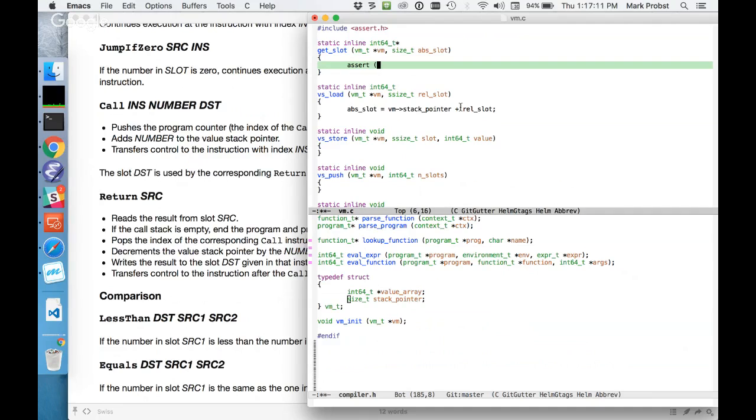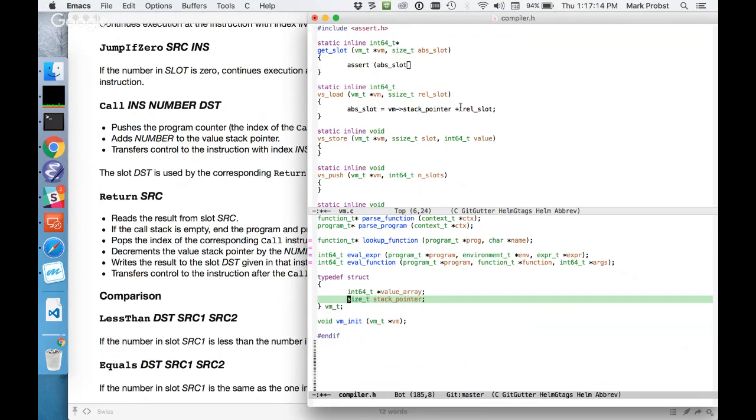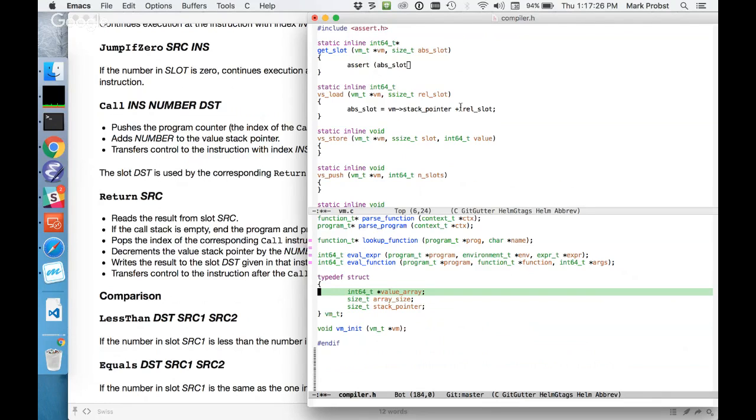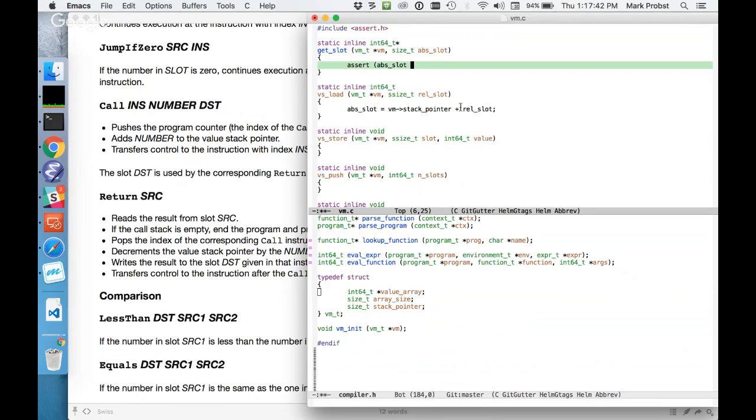And all I have to make sure is that the absolute slot, and actually I need a size_t stack array size. So by the way, I'm also lazy and I'm implementing a fixed size stack, which means that if I run a program on it, it can lead to a stack overflow. But the stack overflow will really just lead to this assertion failure. Of course, that means that I shouldn't compile without assertions, and that's not actually what you should do. But again, I'm lazy.